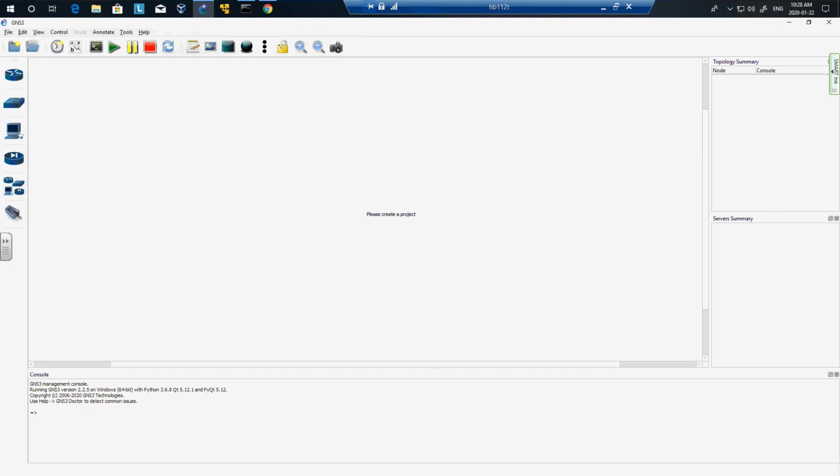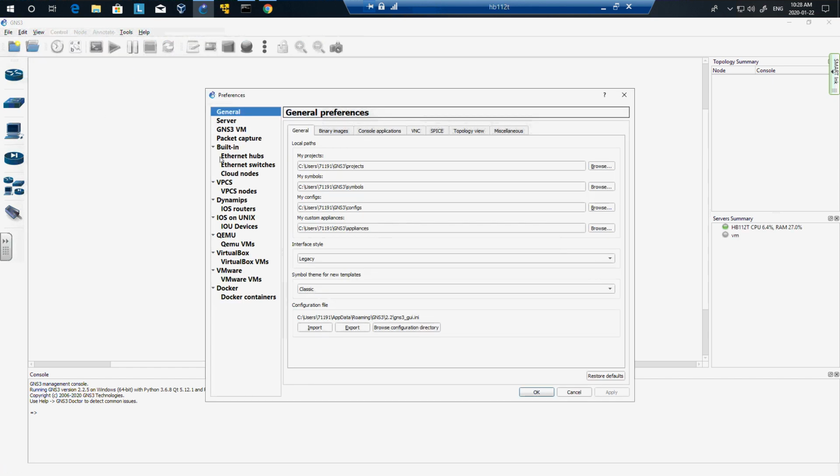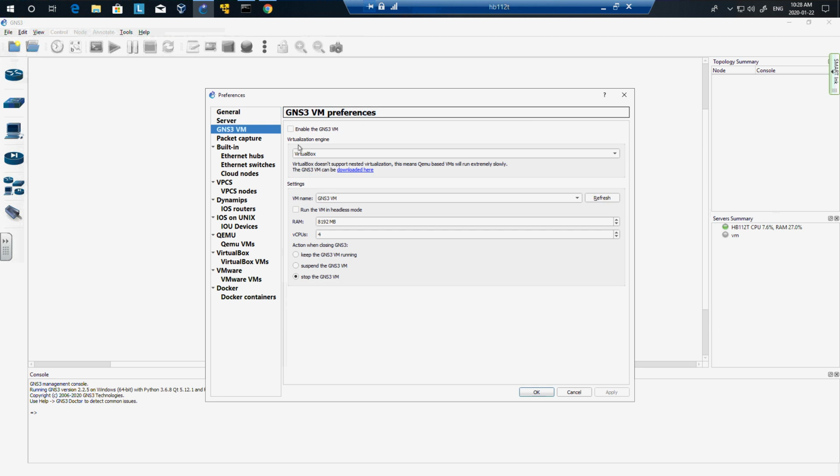And I'll try to import it now to see if it will work. So let's do it. Here it is. I could choose now the VMware. Okay. I'm going to choose the same parameters I've been using before, and I'm going to enable it. I'll say apply.